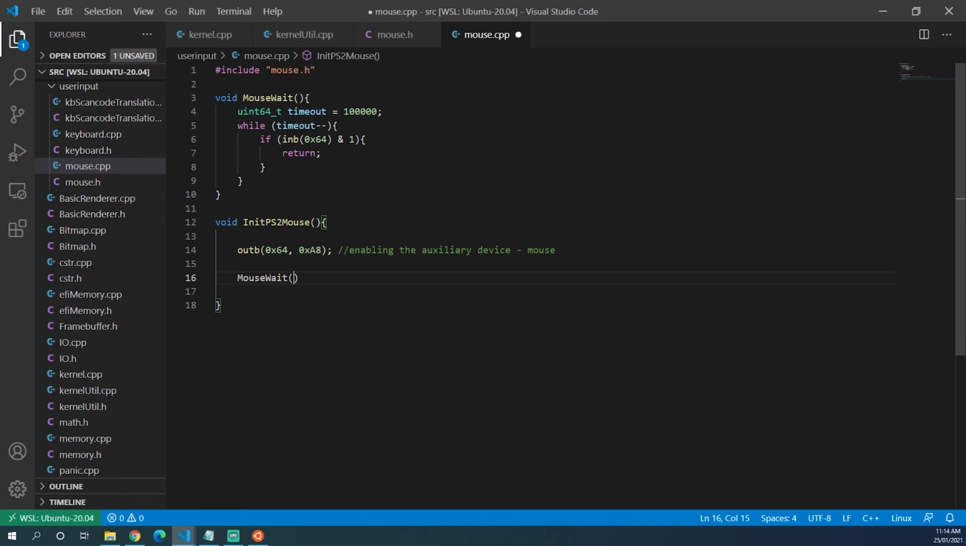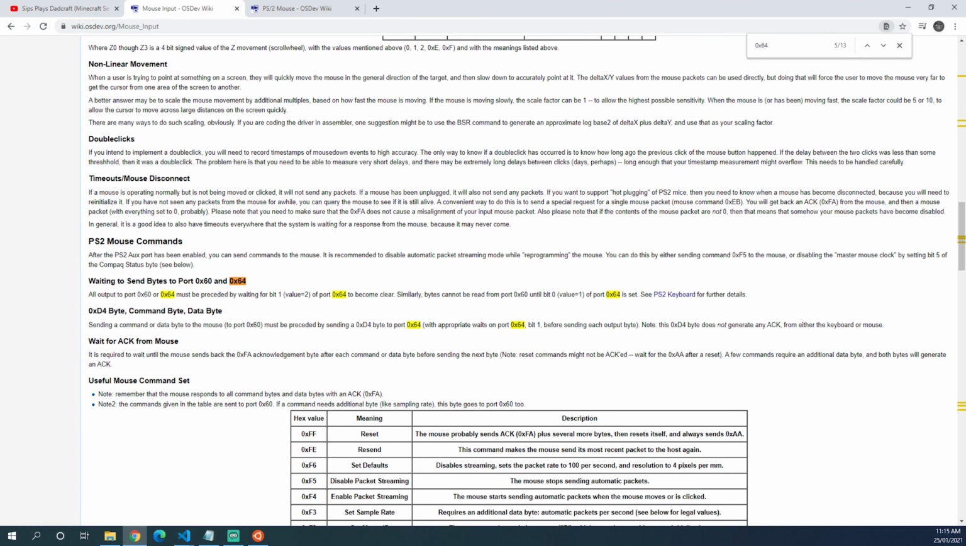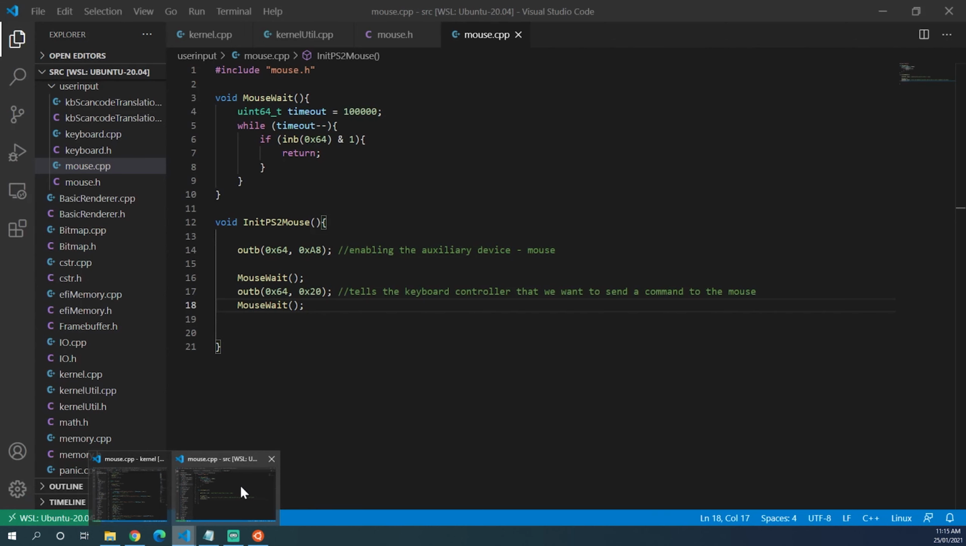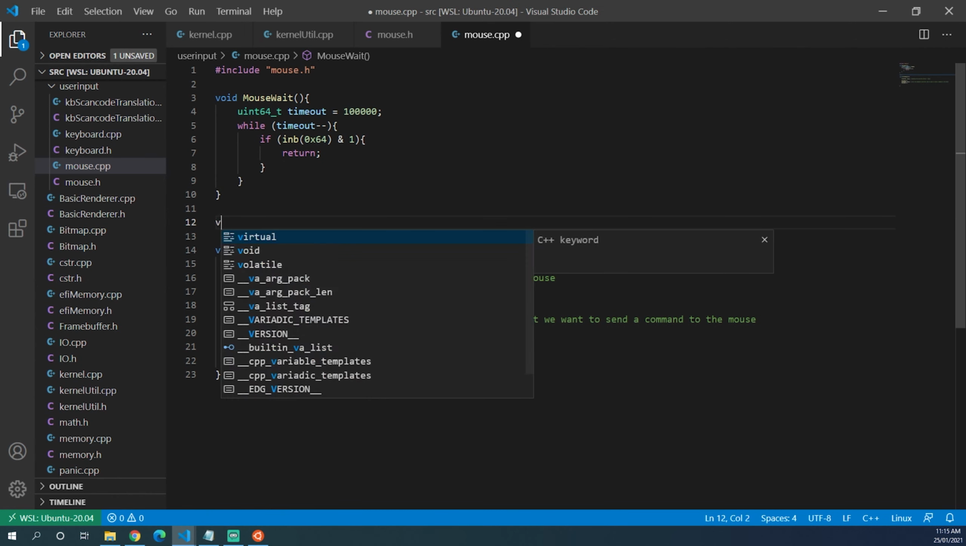So we need to do mousewait. Now we need to make sure the status byte of the mouse controller is correct so that it sends interrupts when we need them. So we do outb 0x64 0x20, which tells the keyboard controller that we want to get the status byte. And now we need to wait until bit 0 of port 0x64 is set until we can read from port 0x60. So we need to create another mousewait function.